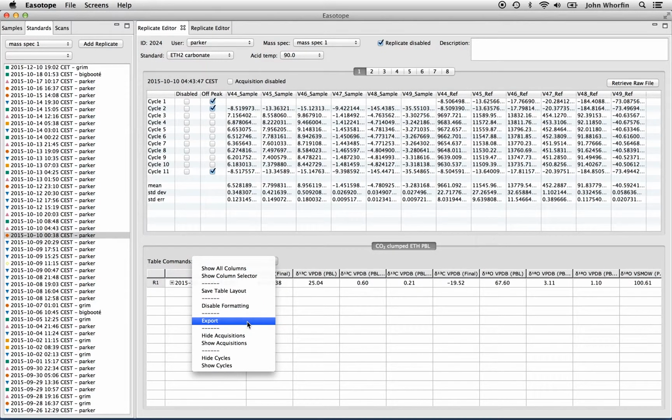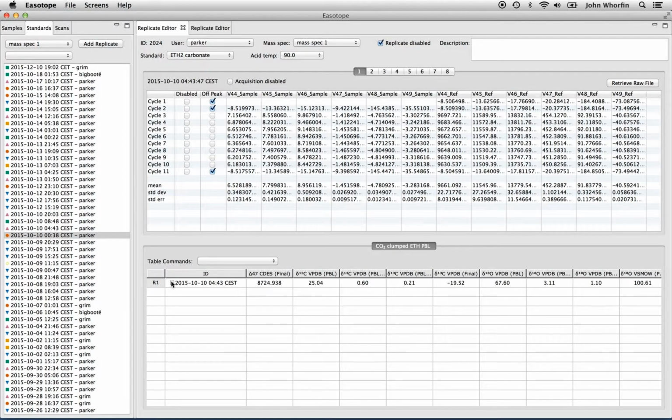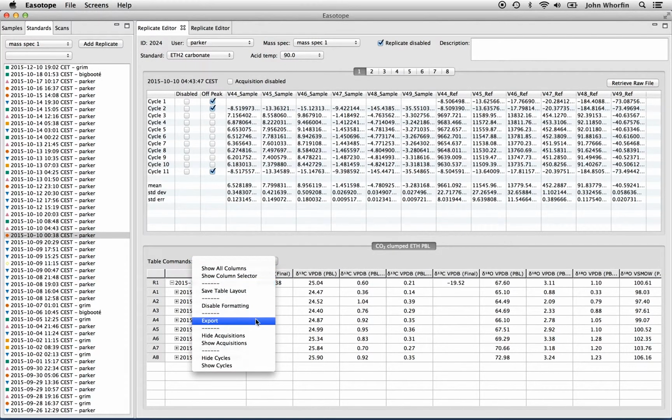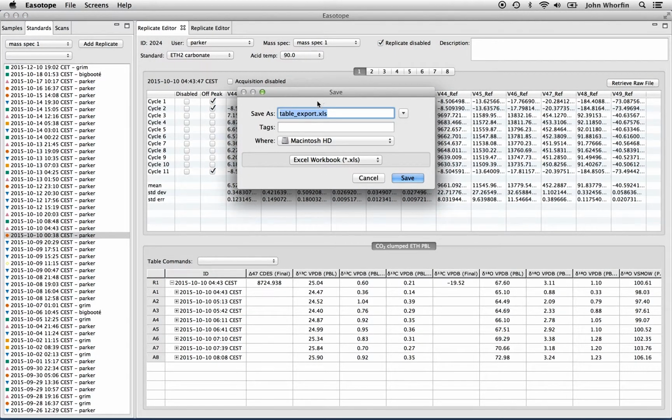The last thing in the menu to show is the export functionality. So let's expand this so we have a little more data to export. So now we have a table of information. We could just grab an area and then copy paste that into another spreadsheet if we wanted to. Or we can use the export functionality built into the table. We click export, and it asks us where to save the data.